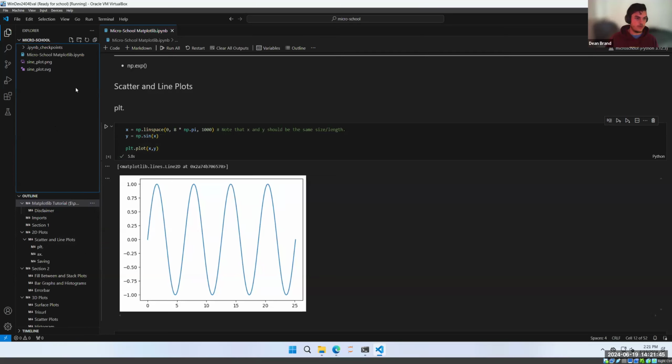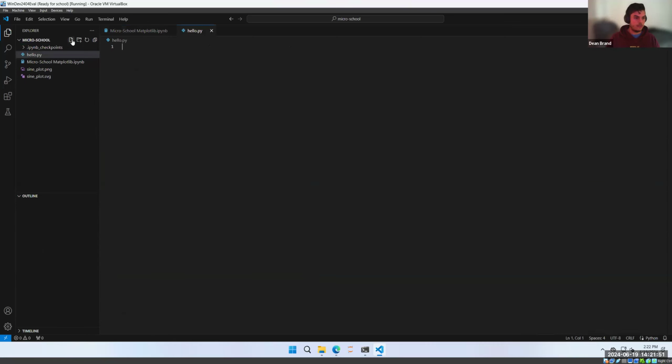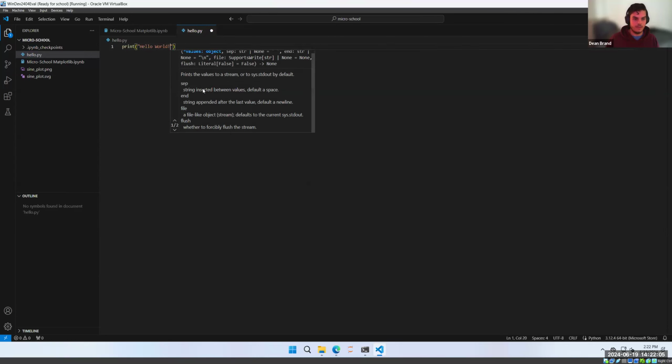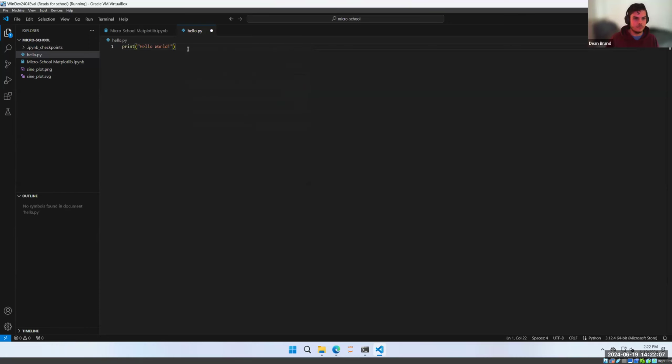So here I can right click, or even just here at the top, click new file. Just for an example, I'll make a new Python file. And immediately it can tell that it's supposed to be in Python. And I can do the very basic hello world Python, and even there it tells me exactly how to use the print functionality.